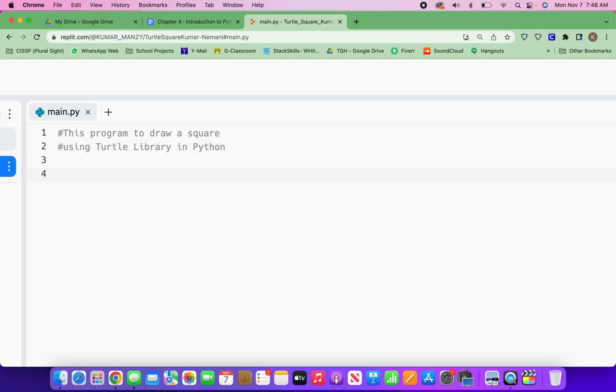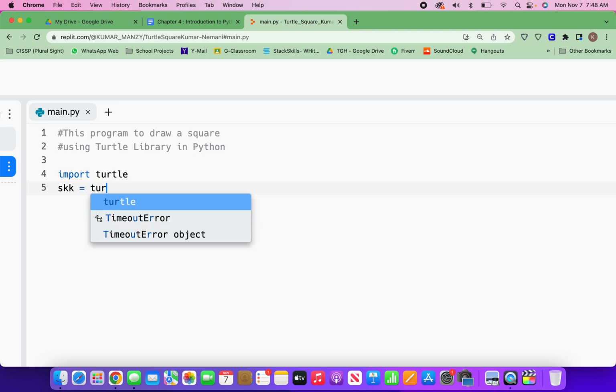There is a library that is called turtle, and the first thing that you need to do is get that library into your coding platform. For that, I'm going to write import turtle. With this line of code, you are getting the library turtle. Then I'm going to create a new variable called skk equal to turtle.